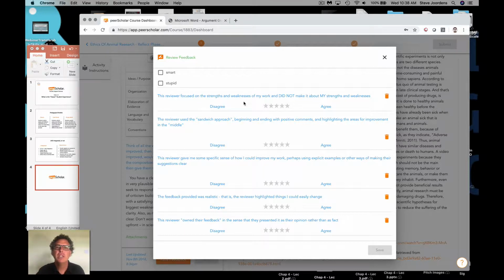So for example, one of the things she said is that good feedback focuses on the strengths and weaknesses of the work rather than making it about the author's strengths and weaknesses. So in a sense, don't make it personal. Make it about the work, not about the person who did the work. So now that I'm looking at what this peer said to me, I can say, well, how well did they do that? And maybe I think they were a 4. They did that pretty well.